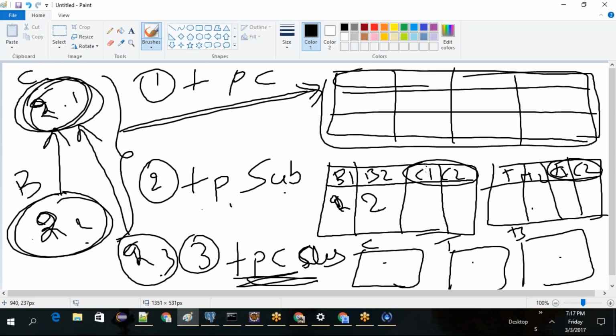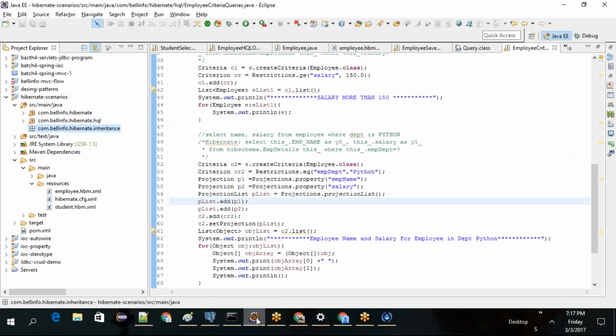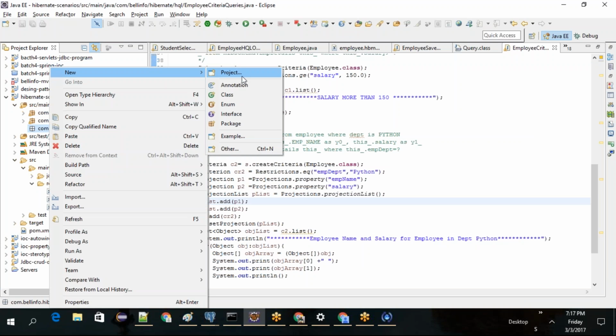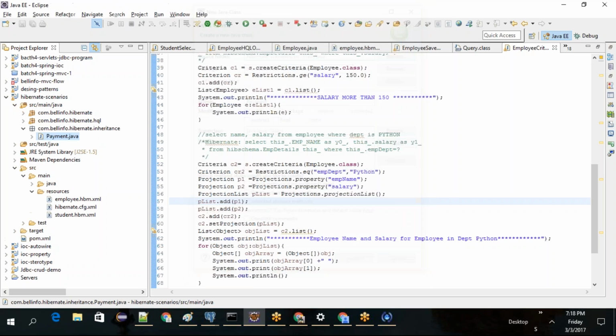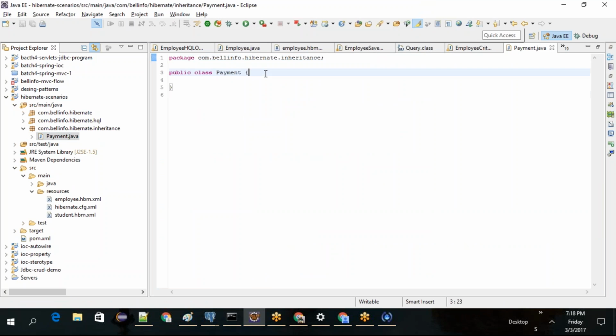Okay, let me take another example that we did earlier as well. Let me write it. It's simple. First time you see it, it will confuse, but it's not that complex. I'll take a concept called payment. This is the one super class for me.